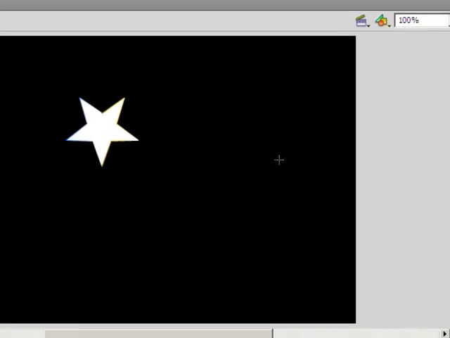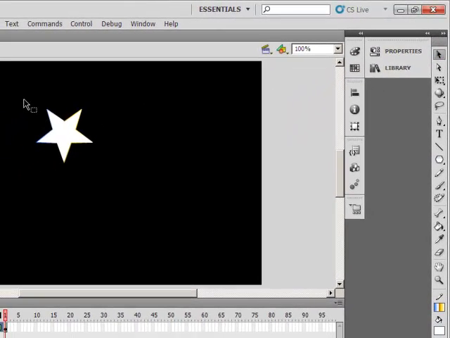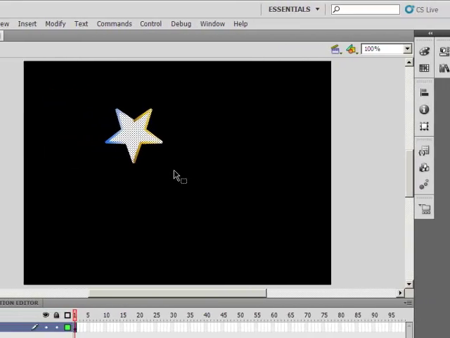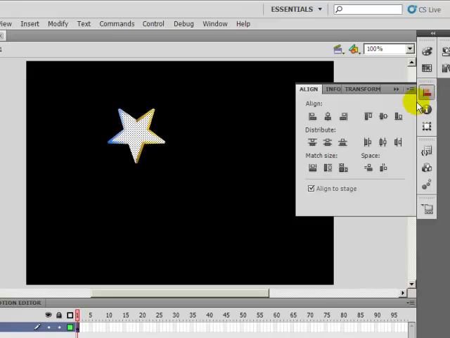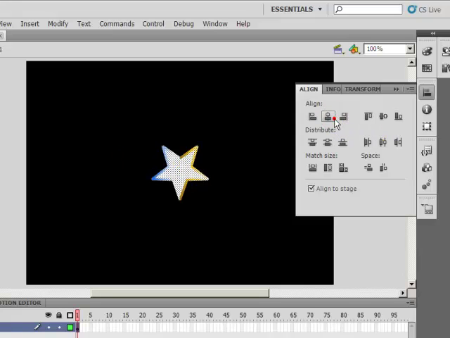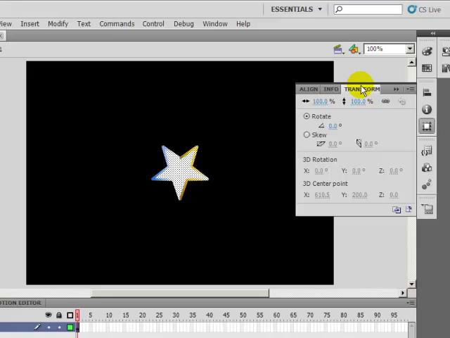Actually, I want to go ahead and rotate that star. Let's go ahead and select it. First, let me do the alignment. Let me center it vertically and horizontally, so it's right in the center. And then let's take a look here. Yes, transform, that's where I want.